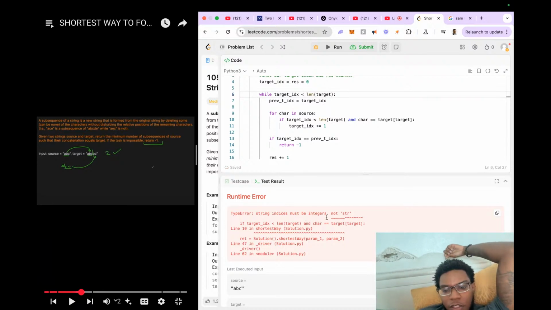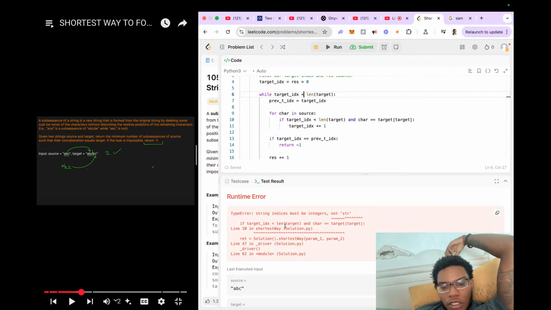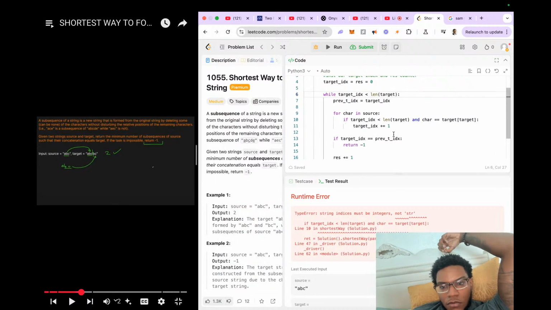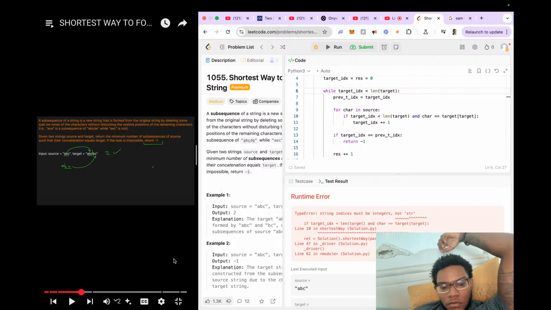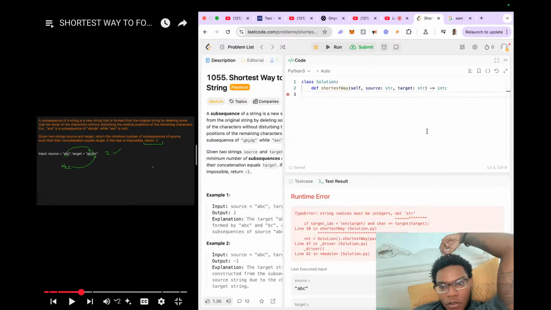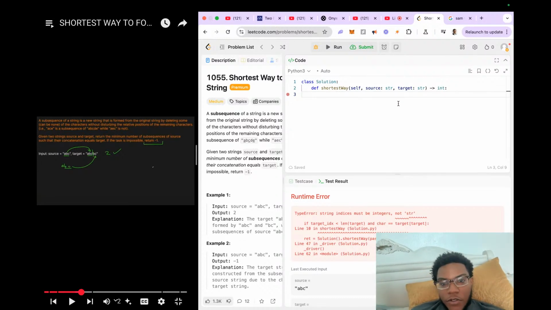String indices must be integers, not string. If target index is less than the length of target, let me just refresh it. Oh, we're returning an integer. We're not returning a target. So, correct. We're not returning a string. So, again, let's do this again.